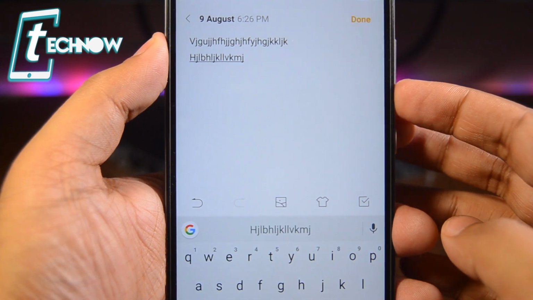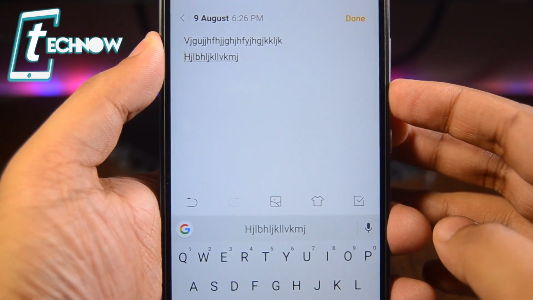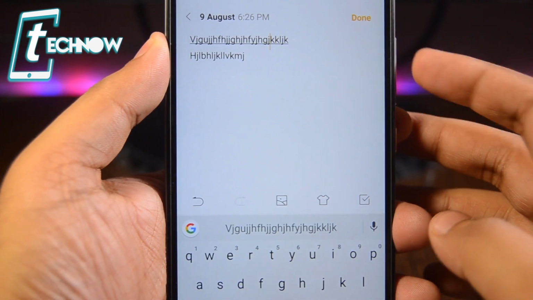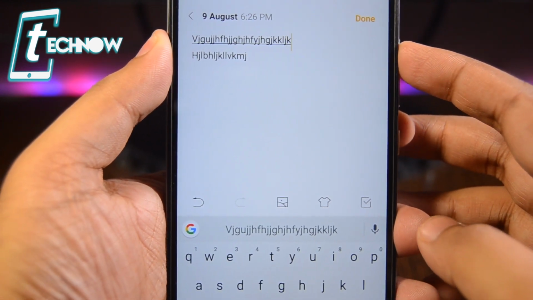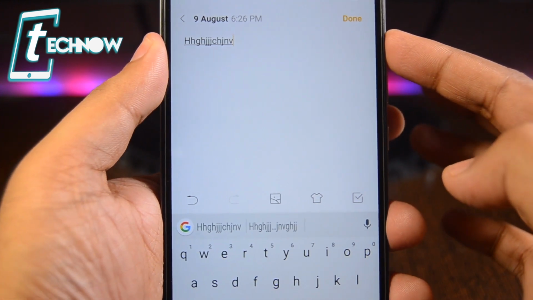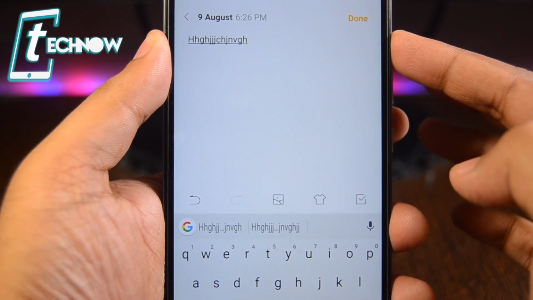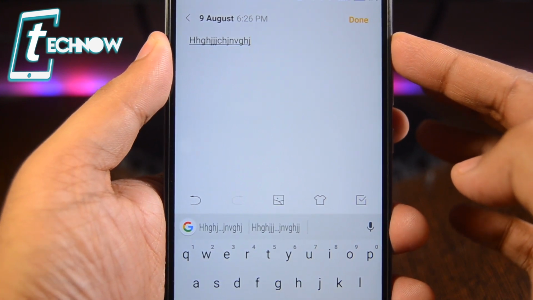Now in order to move the cursor, use the volume up and down buttons. So as you can see guys, the cursor is moving while we are pressing the volume up and down keys. You can also long press the volume up and down keys to undo and redo the text edits. It's so handy that it makes typing very easy on your Android smartphone.